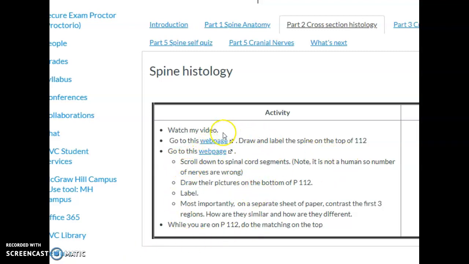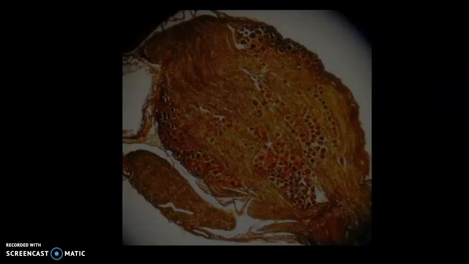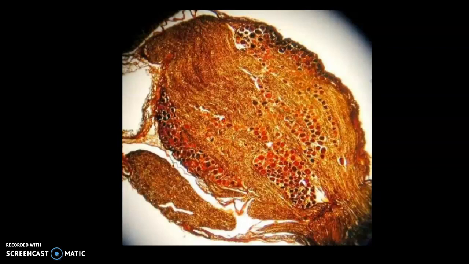So we're going to go to this webpage, and we have a cross-section of the spine right here. Now, I like this because it's a beautiful posterior root ganglia. I can't really see the dura mater right here that well. And where's the anterior median fissure? So I want you to draw this. This was a nice picture I found online. And we could scroll to see other views. Look at that ganglia.